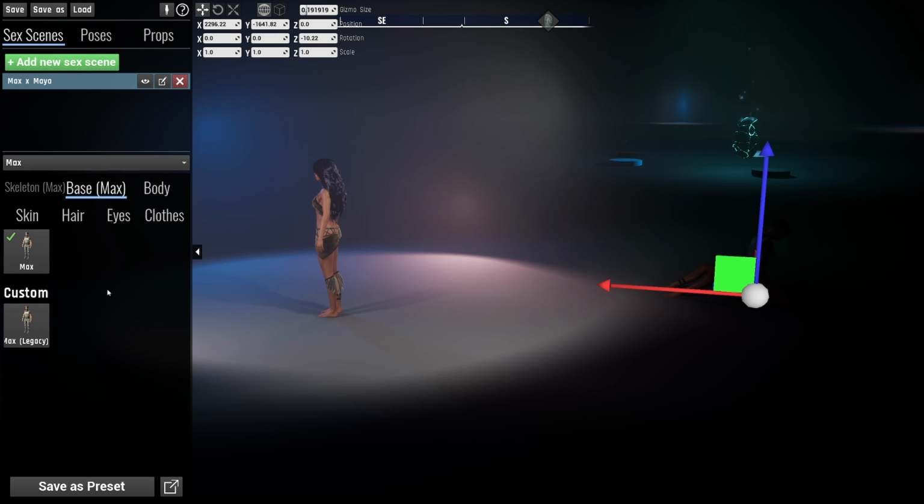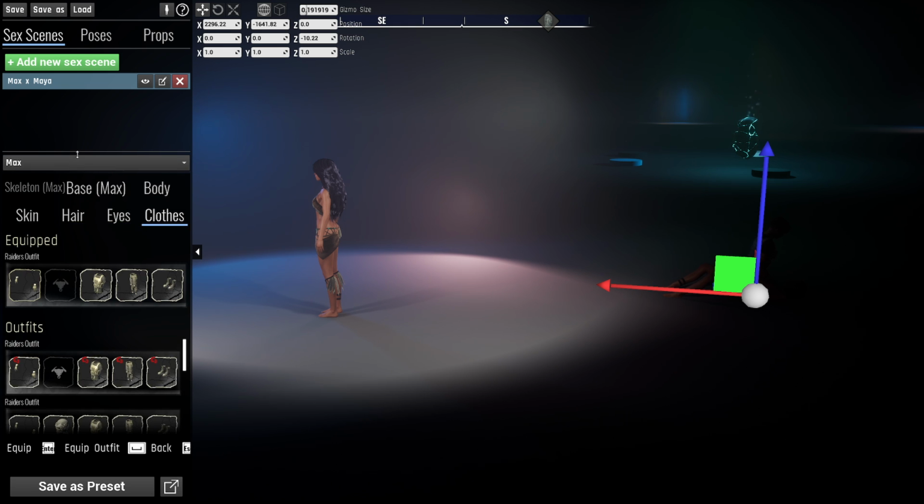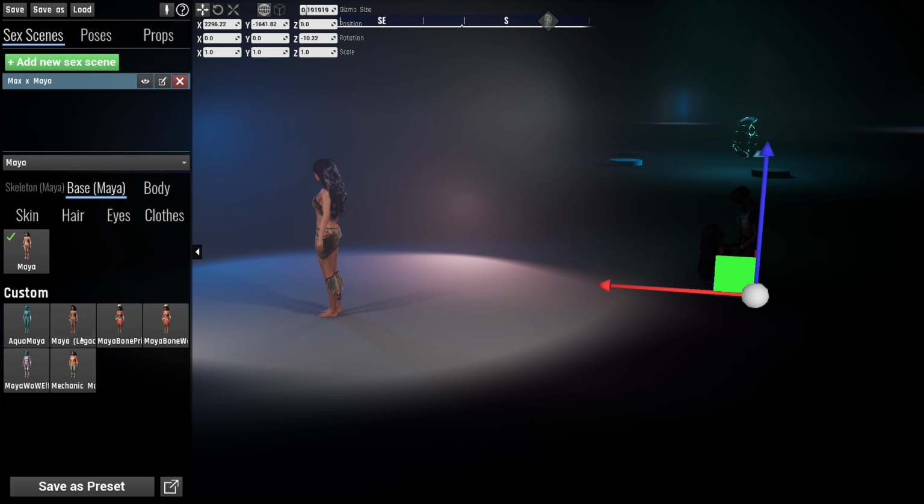I can make the screen a bit bigger and customize Max as I want: change the skin, change the hair, change the eyes, change the clothes. I can do the same for Maya. I can also load my presets here instantly, and all of this stuff works.